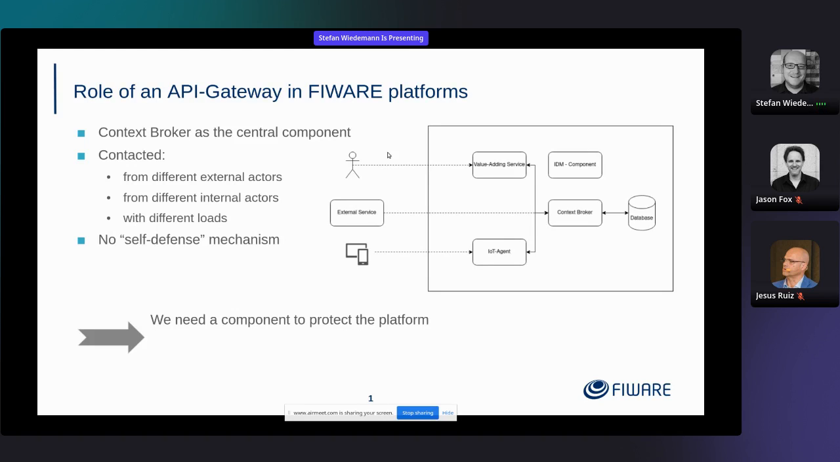All of those actors also will have different load behaviors. An external service will most probably not contact the broker as often as a huge number of IoT devices. A user also usually behaves differently than the automated contact that you get from a service or from IoT devices. And as Jason also explained, the broker itself currently doesn't have any self-defense mechanism, as I would call it. The context broker itself doesn't enforce any authorization or authentication. It also doesn't have any mechanisms to protect itself from a lot of load.